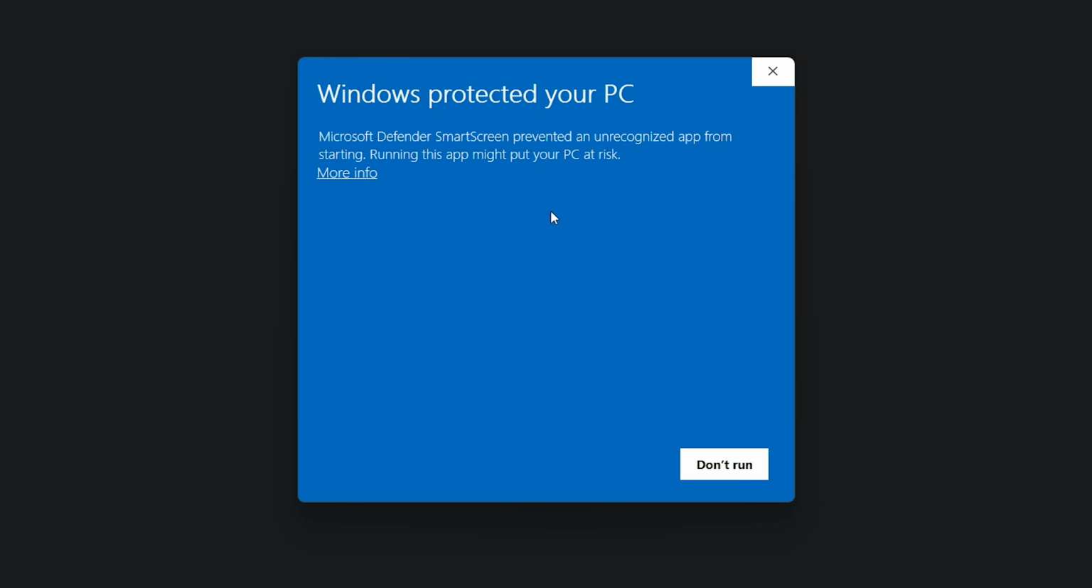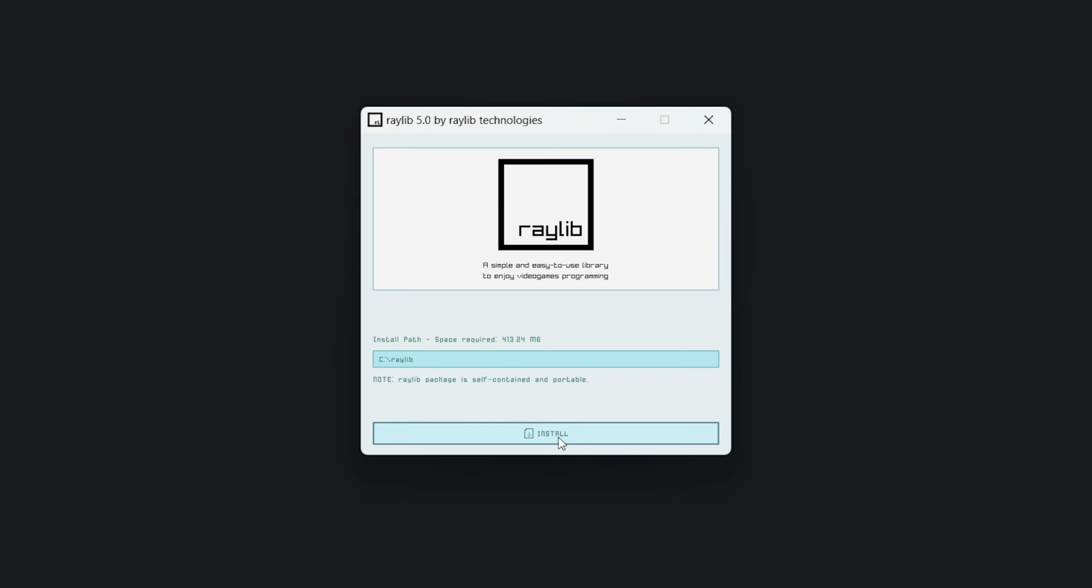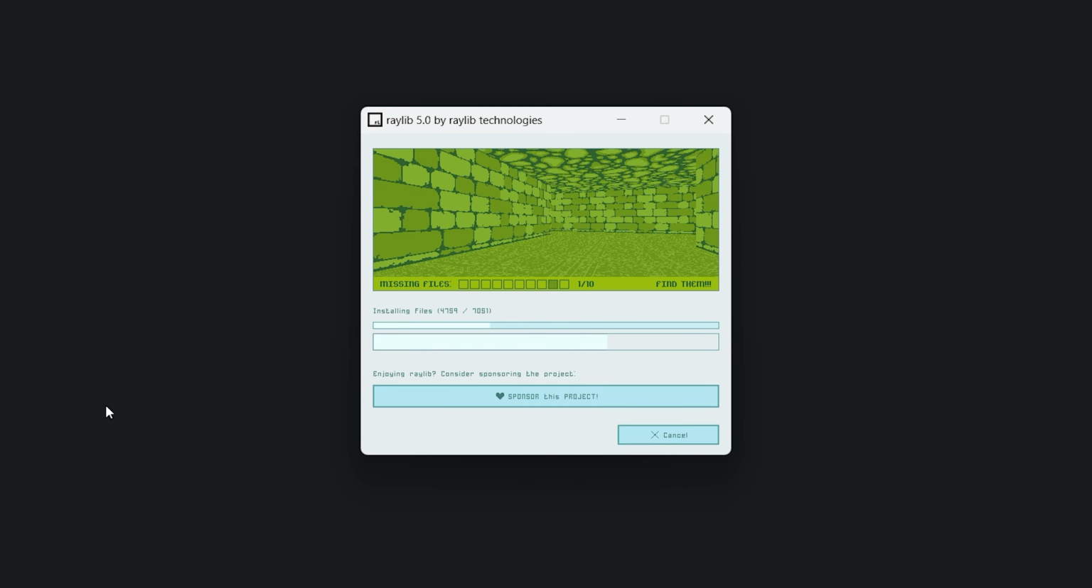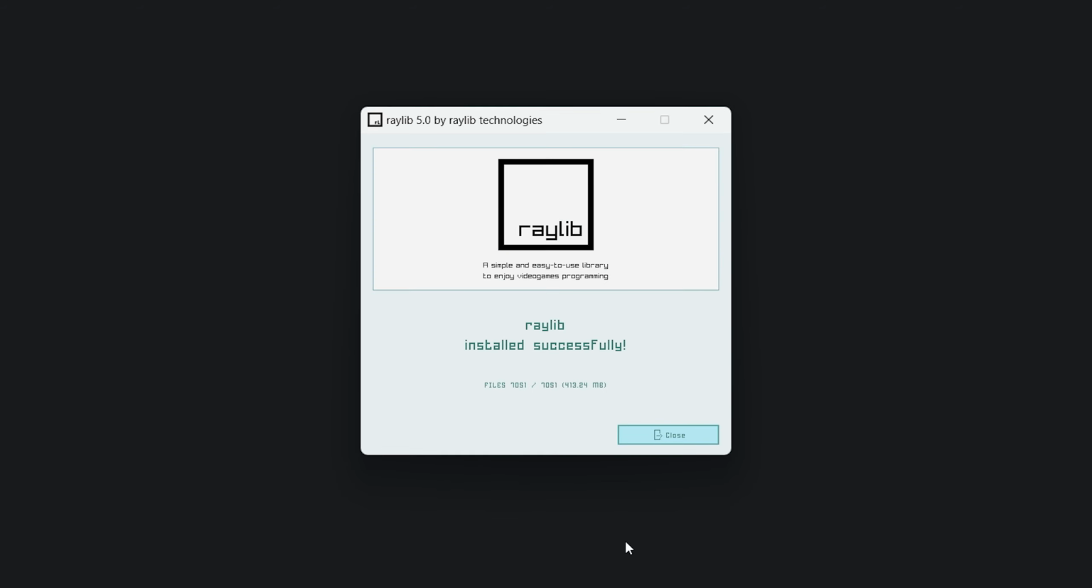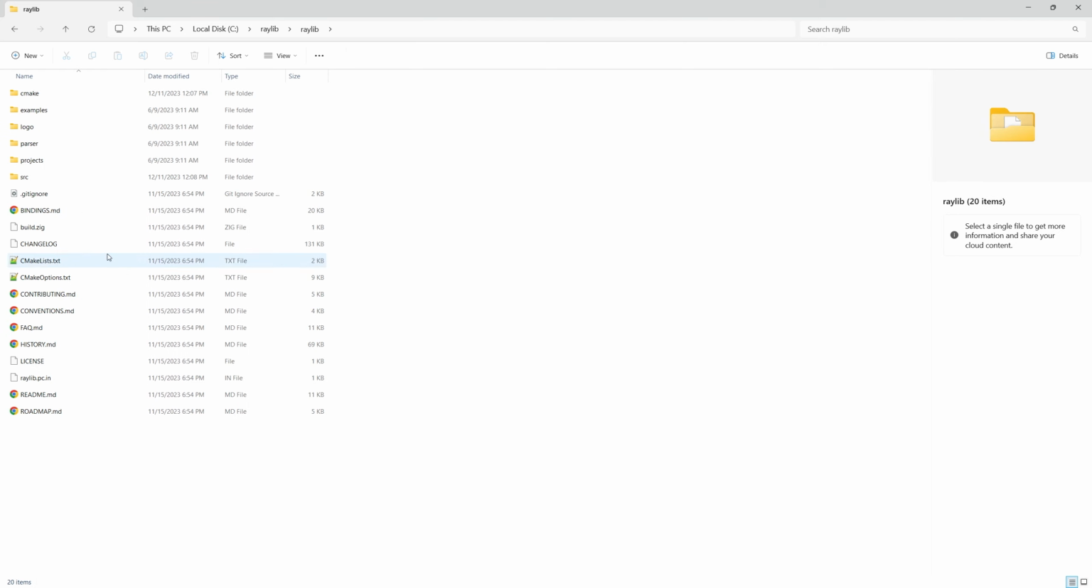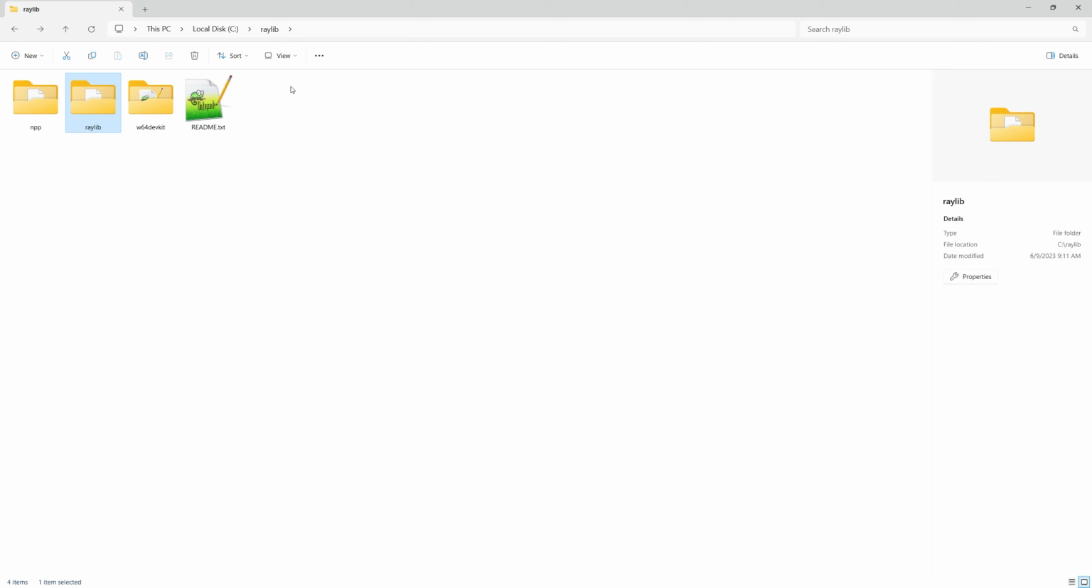When we run the downloaded file, we get a warning from Windows. We have to click More Info and then click on the Run Anyway button. Now the installation begins and it is going to take a couple of minutes. After the installation is complete, in your C drive, you are going to find a Raylib folder where all the required files are located. This folder also includes a compiler and a debugger, so we don't need to install them separately. Another step is complete.